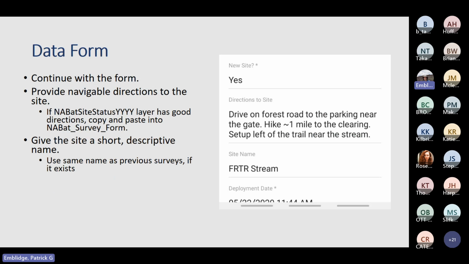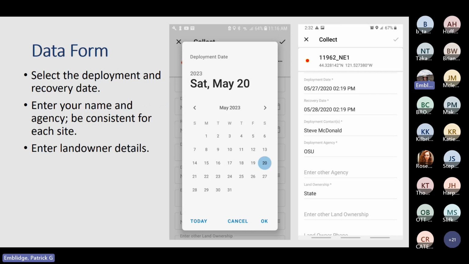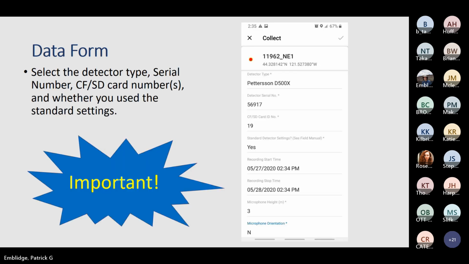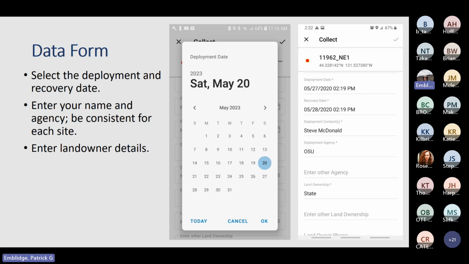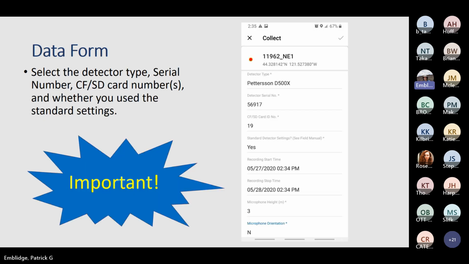And then we'll continue with the form, provide navigable directions for the next crew to follow. If you want, you can add a site name to help describe the site. That's optional. You'll enter the deployment date and the recovery date, which are pretty straightforward. And your contact information, your agency, and some land ownership information as well. Then we'll get to the detector information.